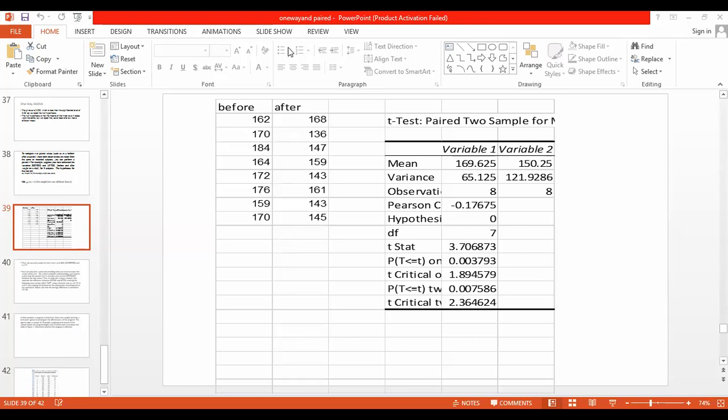Right? Say in this way, we can implement this practice. Now we can enter the data in SPSS.